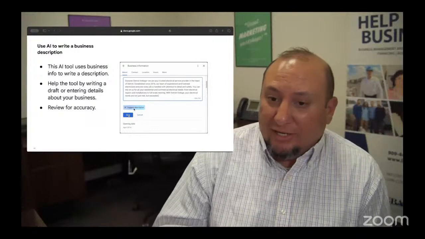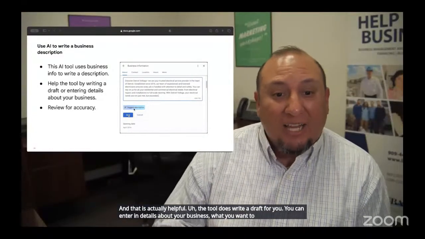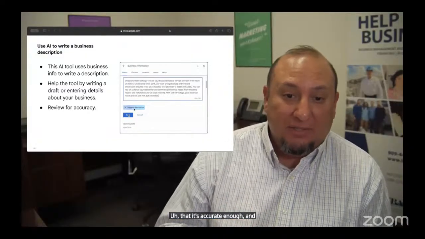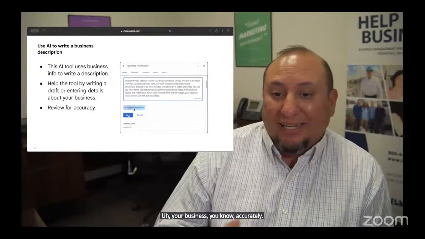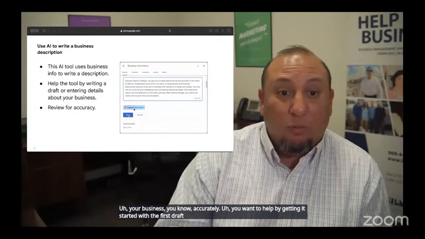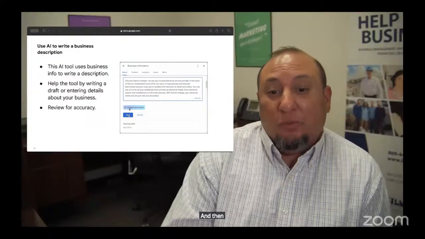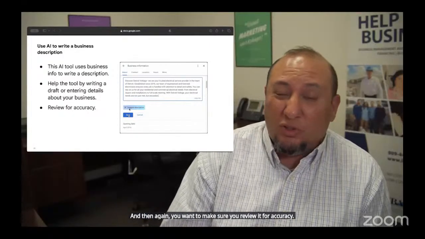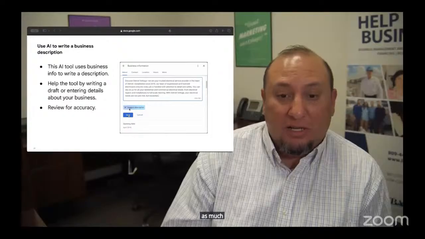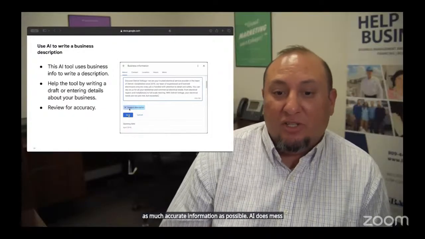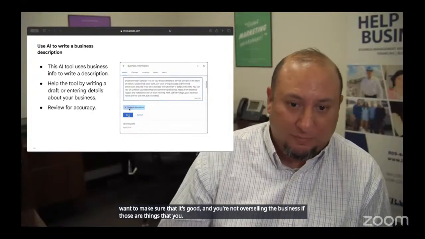The tool does write a draft for you. You can enter in details about your business, what you want to make sure that it's accurate enough, and those features reflect your business accurately. You want to help by getting it started with the first draft and then have it kind of wordsmith the rest of it to make it sound great. And then again, you want to make sure you review it for accuracy. The tool is really good, but you want to make sure that you have as much accurate information as possible. AI does mess up sometimes, and so you want to make sure that it's good and you're not overselling the business if those are things that you do not do.